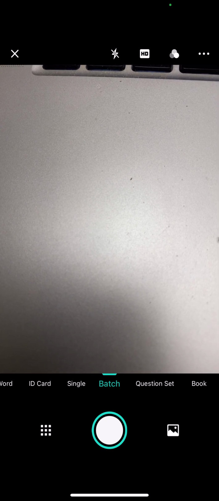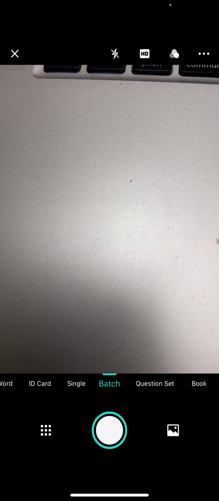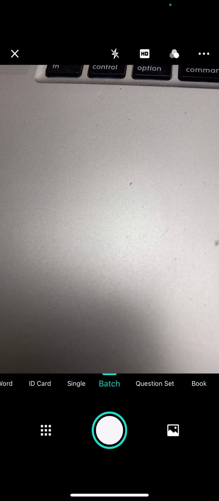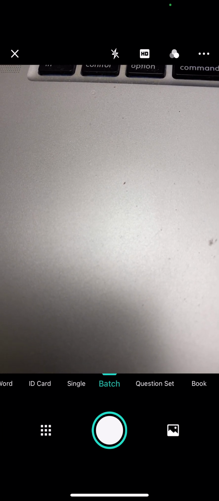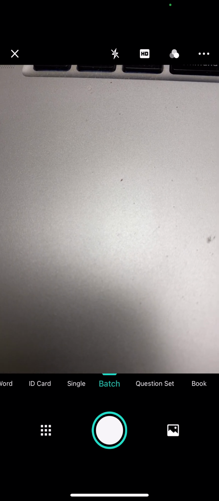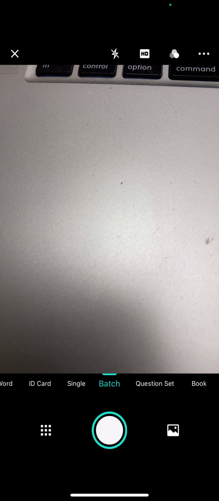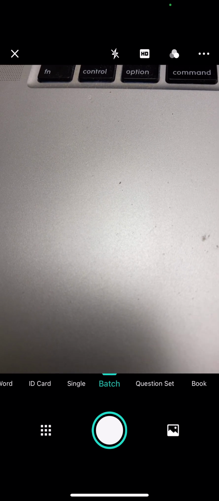So by default, and this is because I was trying it out earlier, you can see I'm in what's called batch mode. Batch mode simply means that you have a multi-page document that you want to scan, right? So you have a document that has more than one page, and you want to scan them all. And then at the end, we'll be able to create the single PDF. And then that single PDF, you can put it in lots of different places, all right? So that's the batch mode.